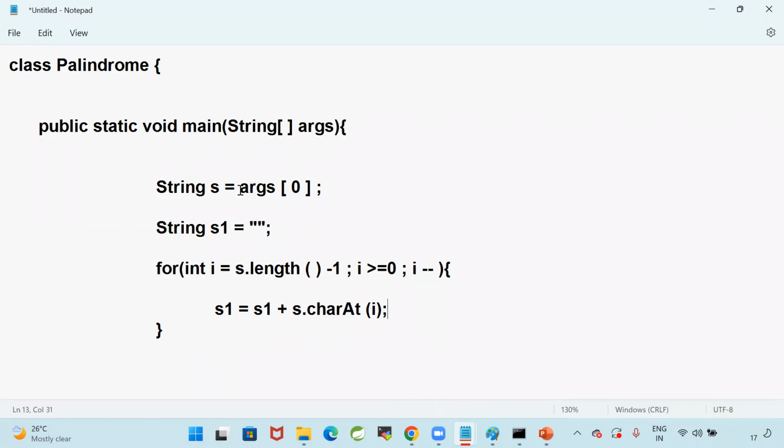Now, for example, let me take it as madam directly. Later I will change it to a command line argument. String s is equal to madam. String s1 is equal to empty. There is nothing in it, it is just one empty string. Now, i is equal to s dot length minus 1. What is the length of this string? 5. Length of the string is 5. 5 minus 1 means it will become 4. So now I'm getting charAt of 4.